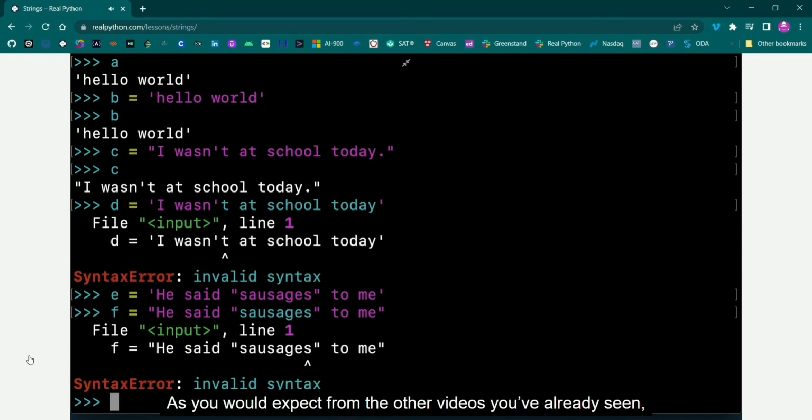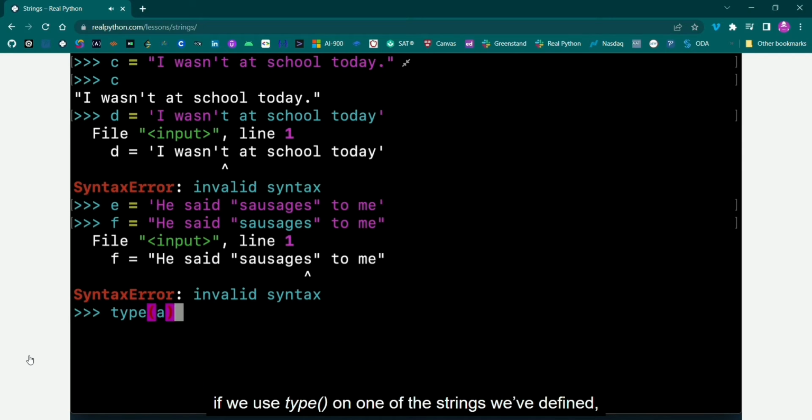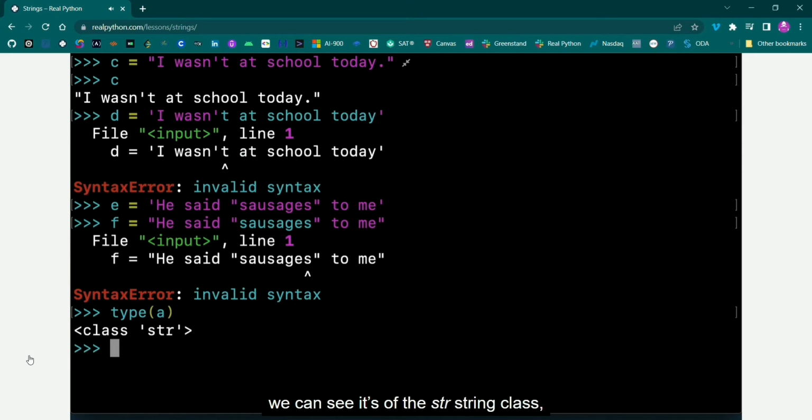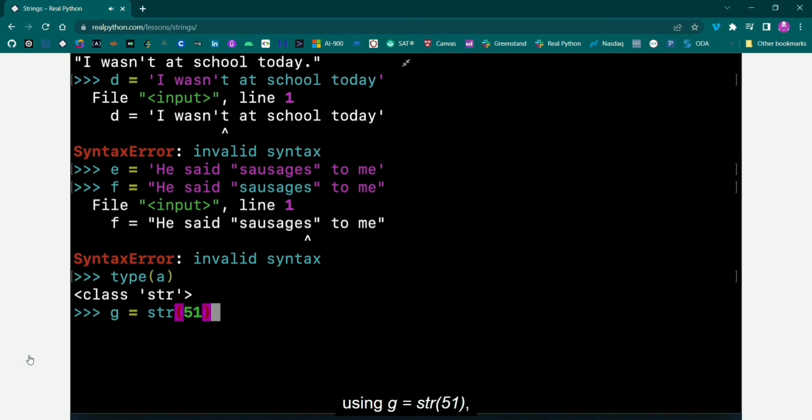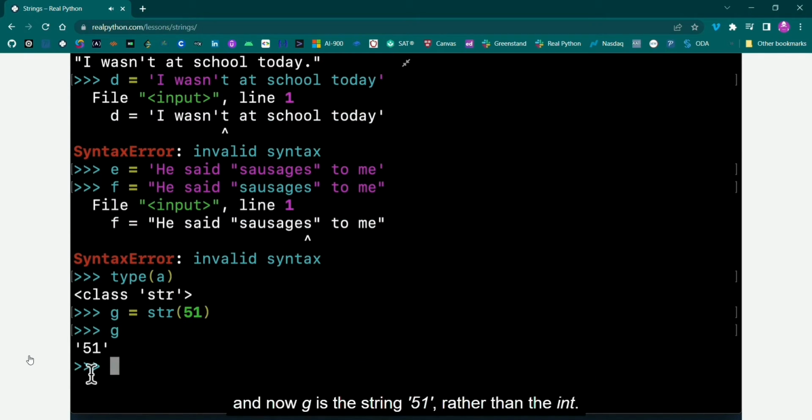As you would expect from the other videos you've already seen, if we use type on one of the strings we've defined, we can see it's of the str string class, and this can be used to convert other data types into strings. So if we want to turn the number 51 into a string, we can just define it using g equals str(51), and now g is the string 51 rather than the int.